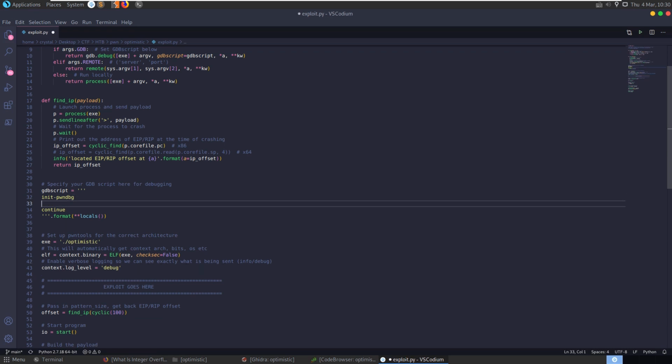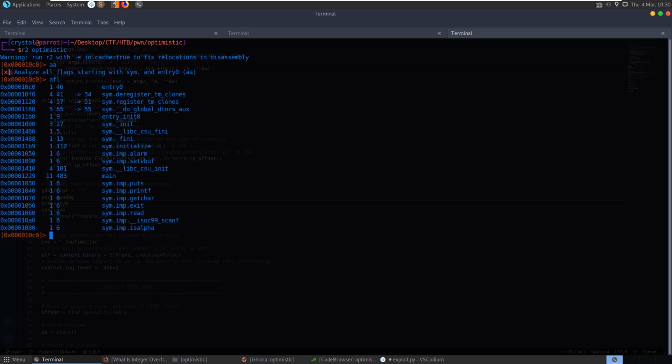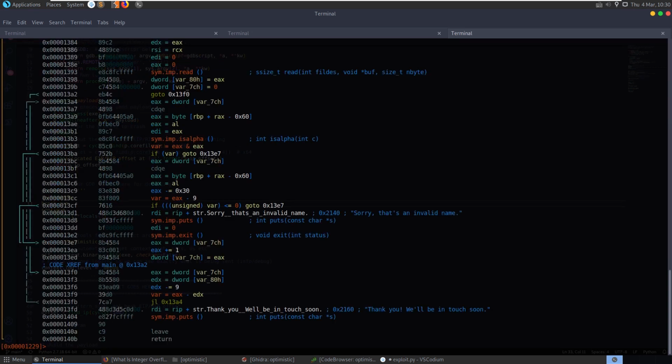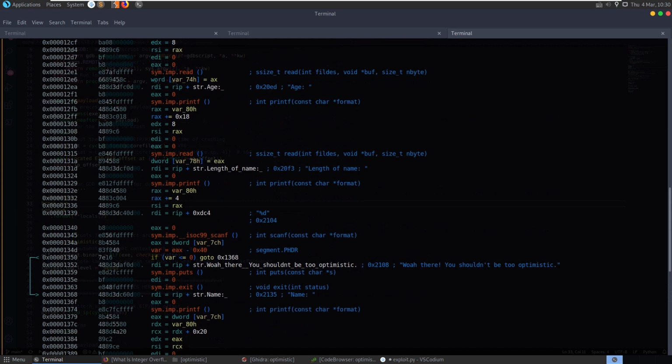This is where we might want to put some break RVA statements if we wanted to break. So let's say, if we were to go back, let's open up radare2, optimistic. We'll do aa to analyze the functions, we will do afl to list them, and then we'll say s main and then pdf to disassemble. And there might be somewhere here that we want to put a breakpoint. So where does it ask for the name here? Oh, there, you shouldn't be too optimistic.